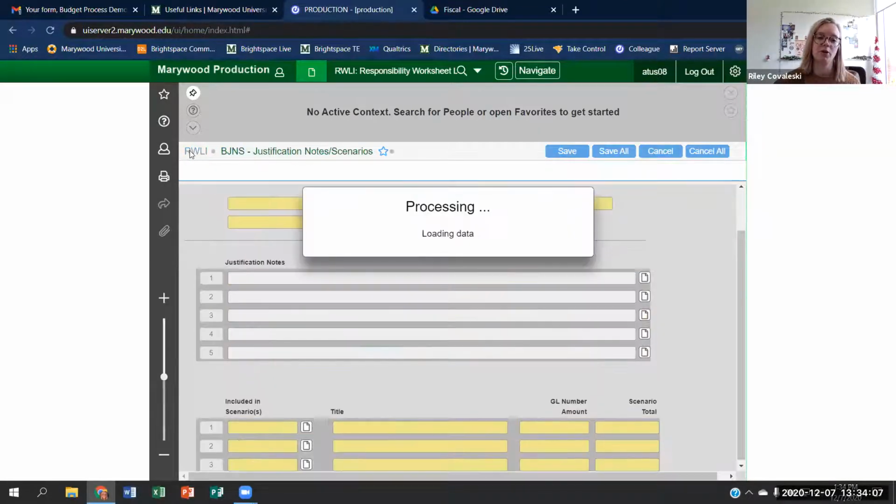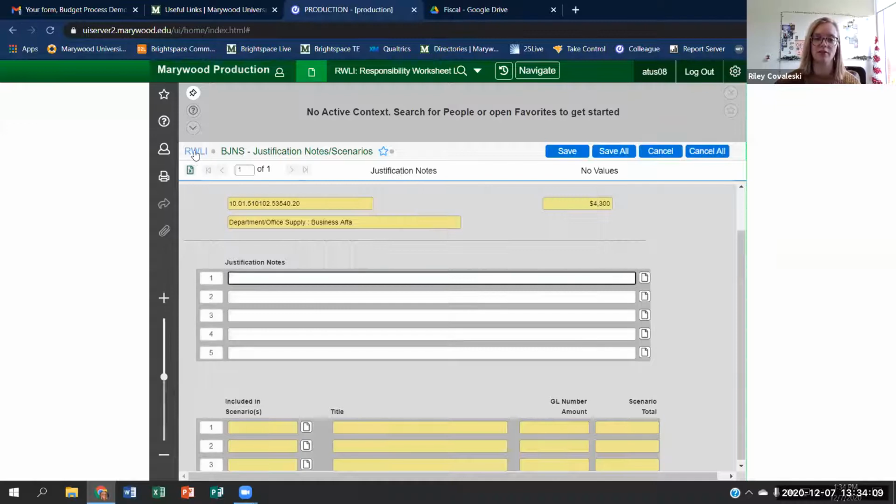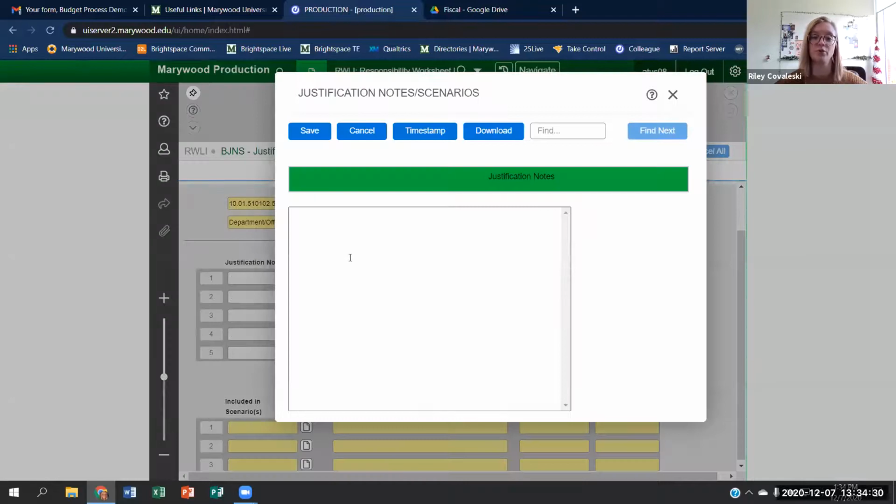And it keeps your RWLI open, as you can see on the left, but it opens up the justification notes form for you to fill out for the specific line item, as you can see here, and amount that you just requested. So you can see 5 lines here, which is a little awkward. So what I usually recommend is clicking on this little page icon once more, and it opens up a nice large text box for you to type in.